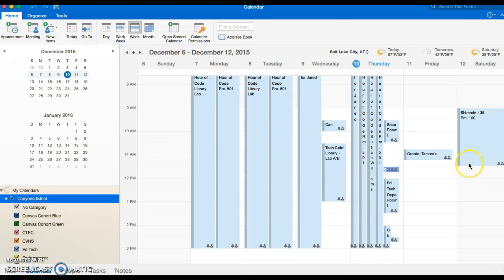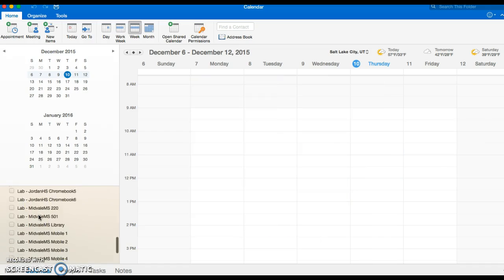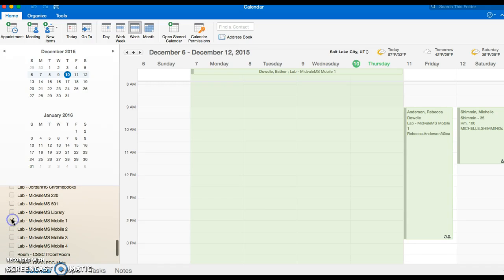Okay, I just did that, and now it's going to send me a confirmation, and now I've been accepted. This lab has been accepted because nobody else is using that lab. You're going to see that it appeared on my calendar. I want to make sure that it appeared on the Mobile Lab number 1 calendar, so when I click it, I can see that it appeared.